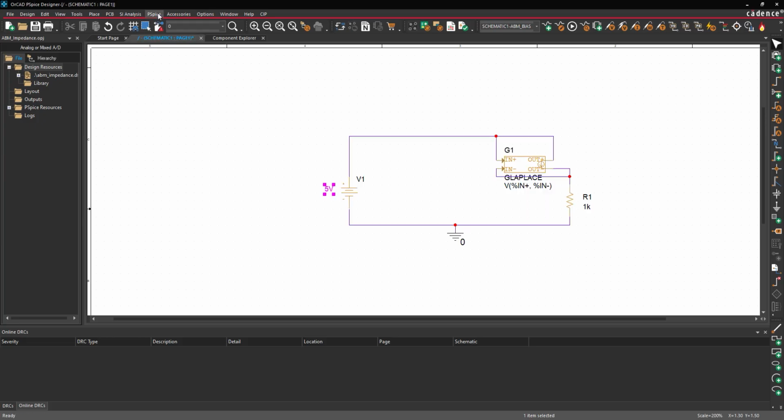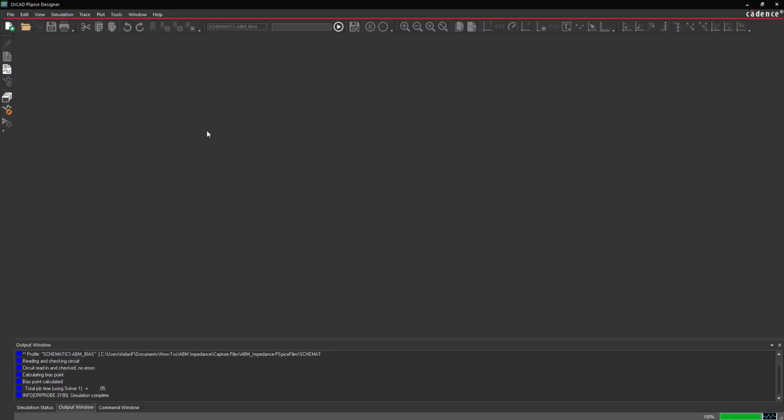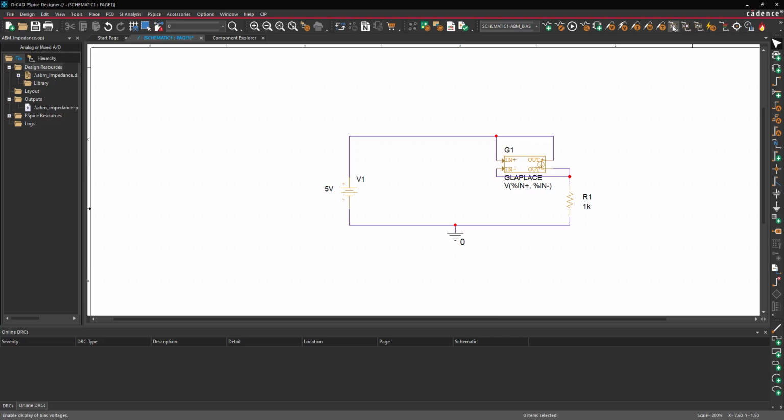Select PSpice Run to start the simulation. The PSpice AD window opens but remains blank. Plots are not shown or used for a bias point simulation. Back in the schematic canvas, select Enable Bias Voltage Display from the toolbar to show the steady-state voltage at each node. Select Enable Bias Current Display to show the steady-state current at each node. With pure DC, the default Laplace model acts as a short and the resistor draws 5 mA.